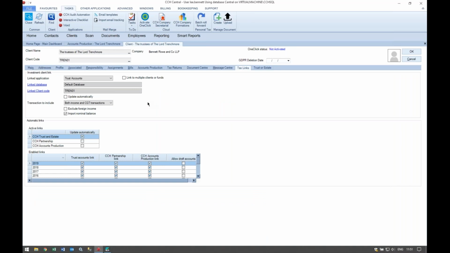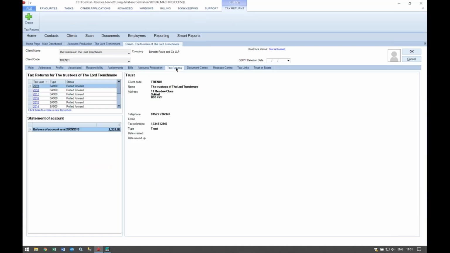So this is where we basically link the client within trust accounts and the client within personal tax and tell the system how automated we want the link to flow. And you'll see it is just a tick in the box. And probably I'll leave it unticked just for the moment, and I'll explain the difference. So if I just go to my tax returns tab and go into 2019.